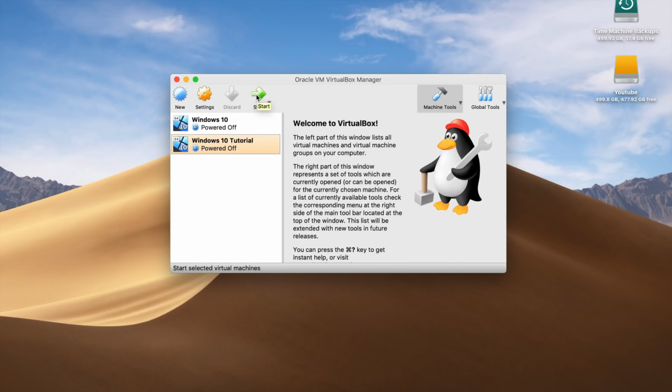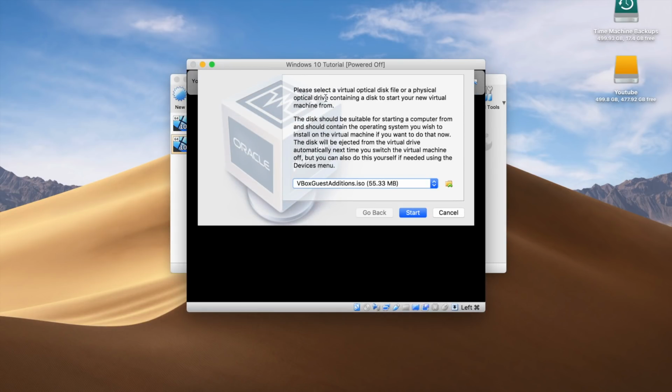So go ahead and click the start button. And it's going to open it up and try to boot. And you're going to get this window that pops up here. So you have to insert the ISO so it knows what to boot off of. So you can click on this little folder right here that says choose a virtual optical disk file. Click on that.